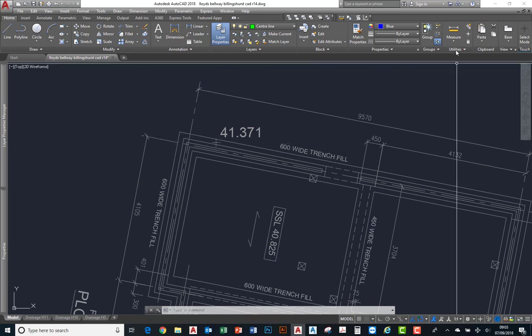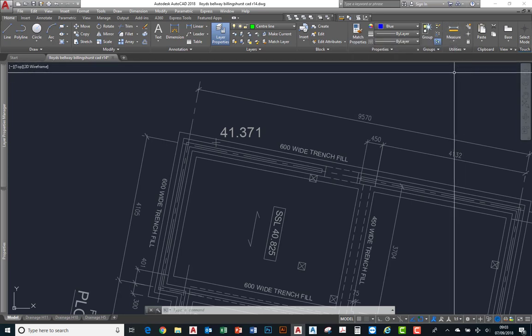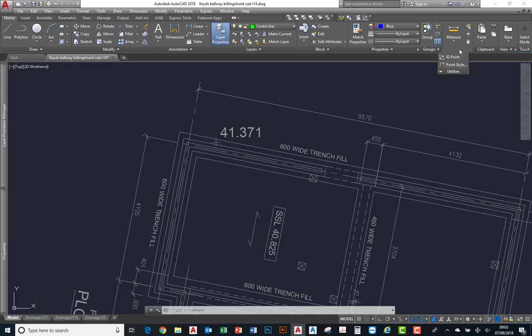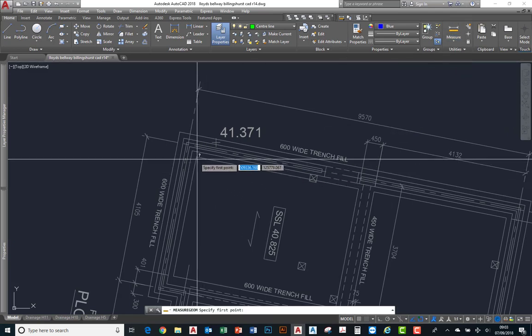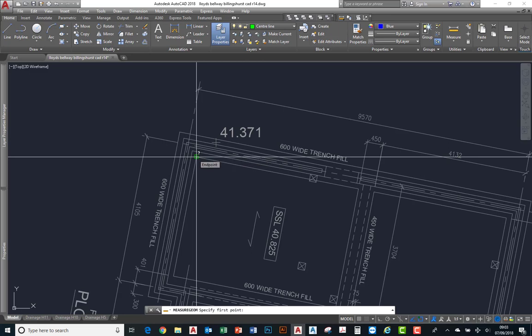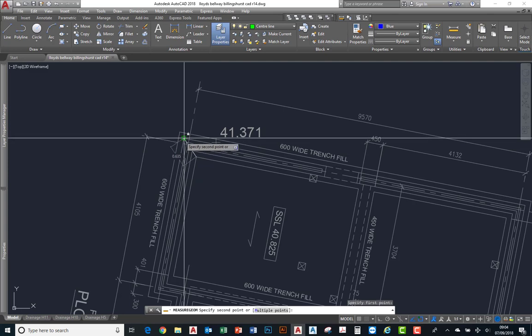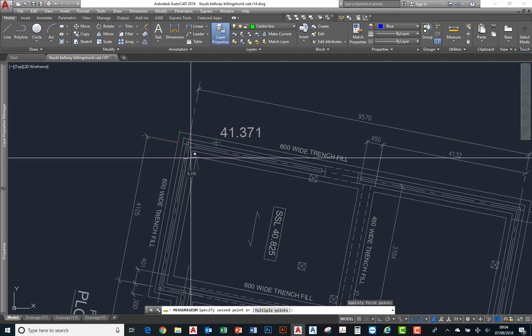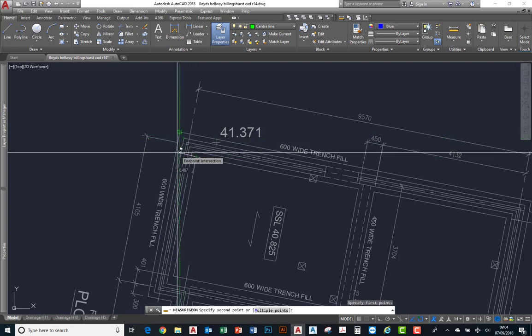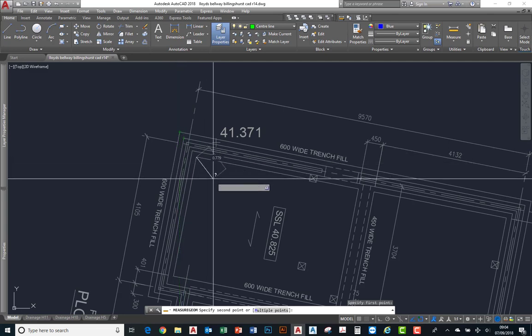And also we need to measure across the width of this. To do that, my machine shows me my measure tool already, but most people will find it under utilities, measure and distance. So what I'm going to do is measure from the end point across this distance. So I need to set my object snaps up.